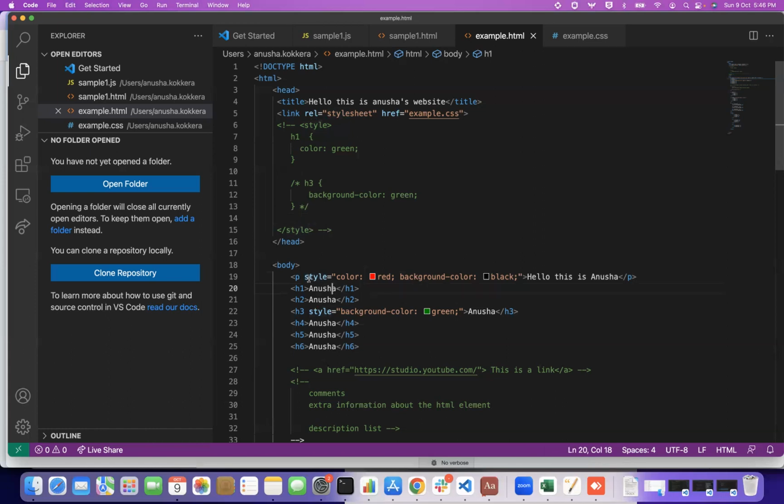So if you are applying the styles in the same HTML element using the style attribute, it is known as inline styling. What is internal styling? Using the style tag in the header section is known as internal styling. And here you can do it by using selector, property, and value. What is external styling?